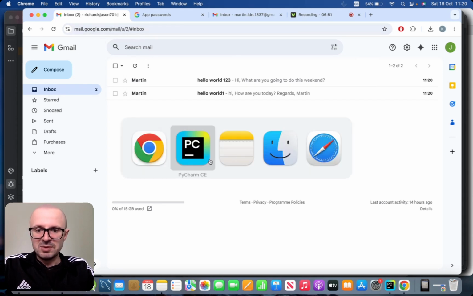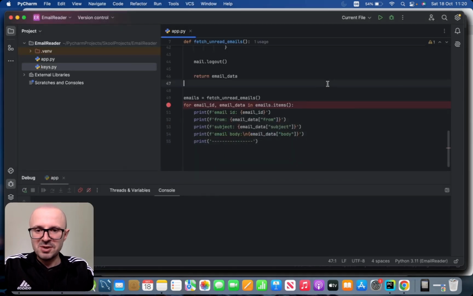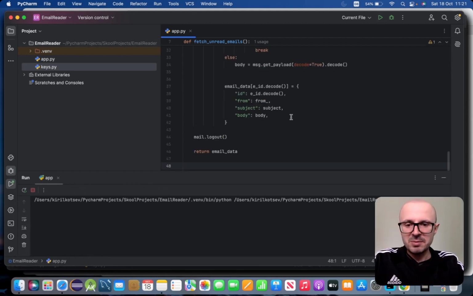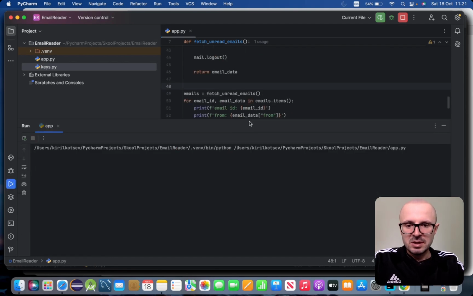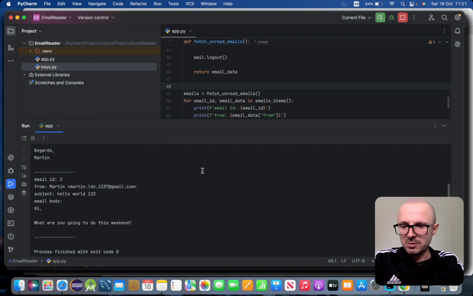What we need to do now is go back to PyCharm, and from here we can just run our script, and we're going to see all the information from each individual email printed in our shell. So let's run the script and let's see how the data looks.